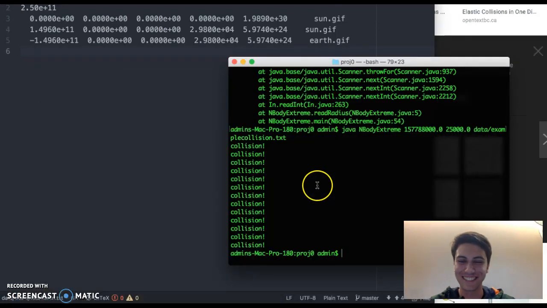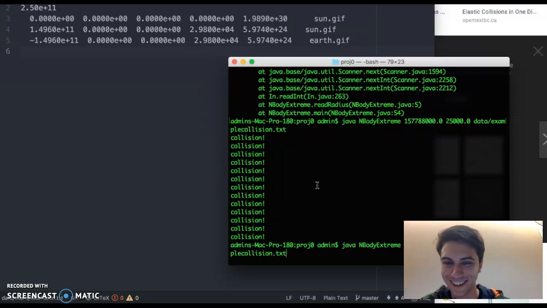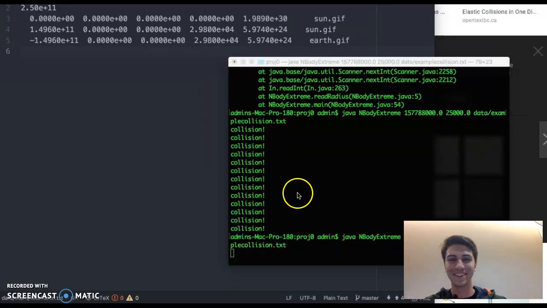Let's run the example. So Java and body extreme, and then with the, wait, I'm stupid. I can't type that out. Let me just use the shortcut. So what my program outputs is, if it loads, because my computer is slow.